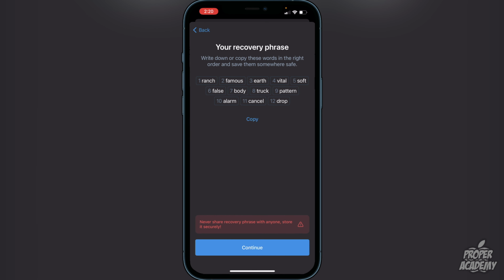Then here are your 12 words that you cannot show anyone. I'm obviously not going to use this account, that's why I'm okay showing it. But these are the words that you want to write down and keep in a safe place, or else you could lose all the cryptocurrencies that you have in your wallet. Very, very important. Anyhow, once you're done writing this down, you can click on continue.